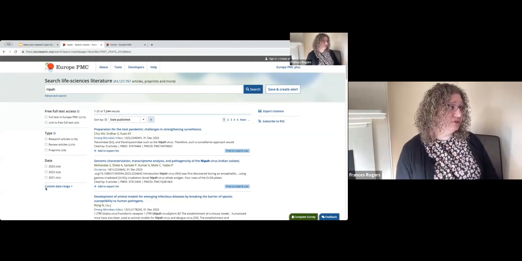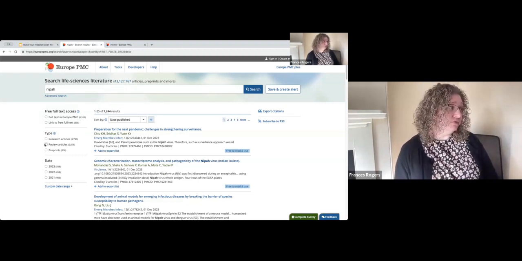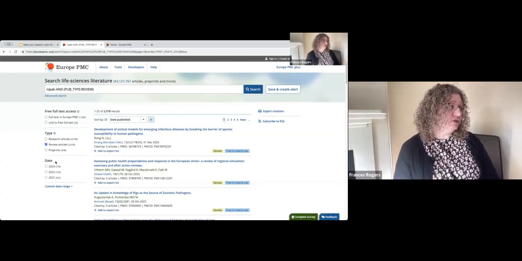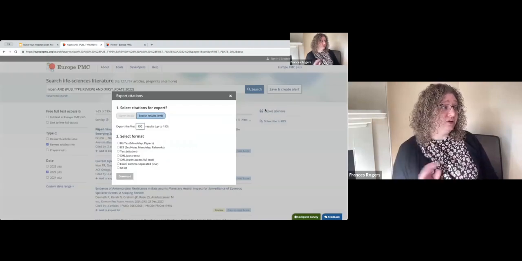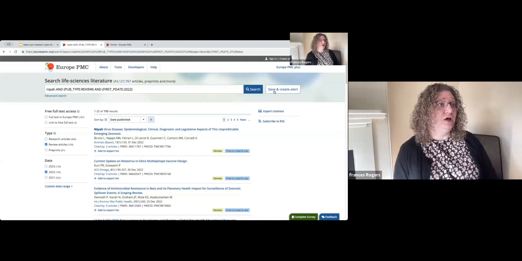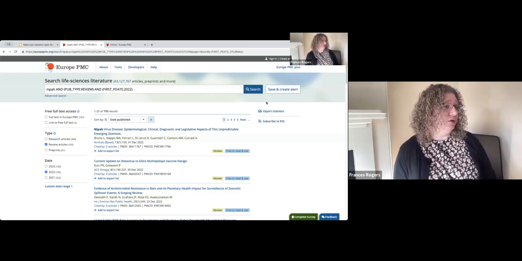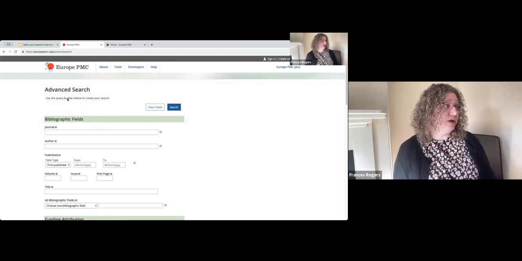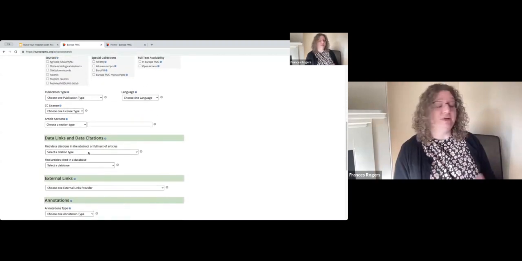We also have these filters to the left, so you can choose how the full text is available, the type of the article, and filter by year. You can also export citations in a variety of formats. You can also save and create an alert, so you can set up an email alert to get emailed when there are new results for a particular search. And if you want more of an advanced query, we've got the advanced search, and this allows you to query many aspects of the content. So you can really build up a query there.